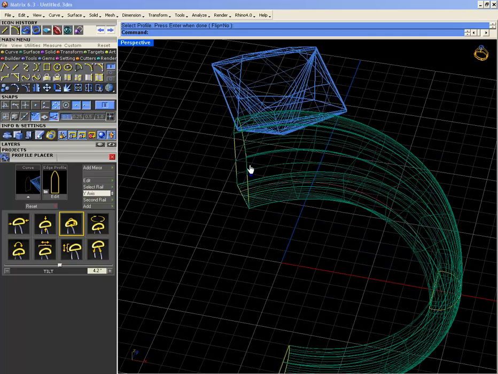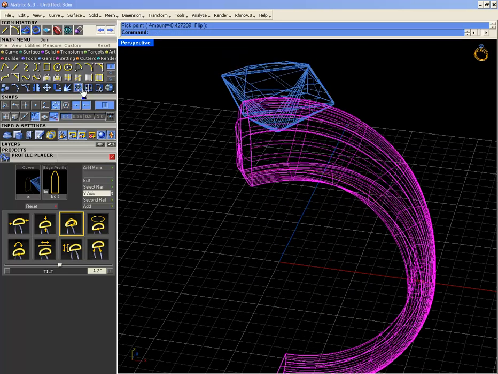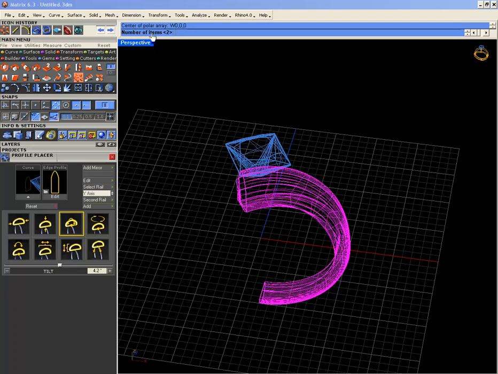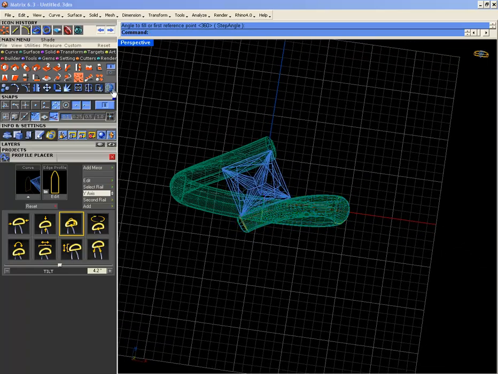And then select this curve, F6, profile cap, and just drag it out. Okay, this is good. Select these two, join them together. Now you can use an array polar to make a duplicate. Center of array polar, F4, number of items 2, enter, enter. There you go. See?